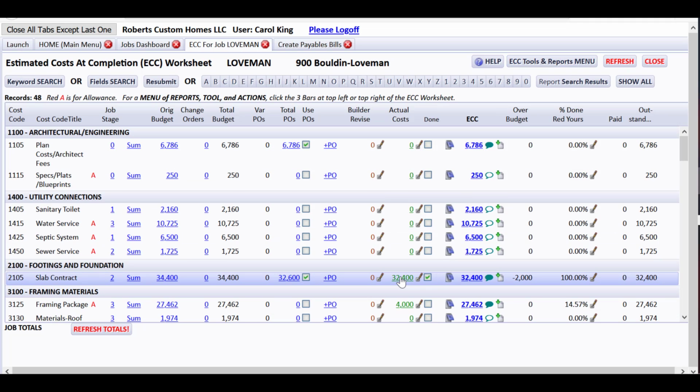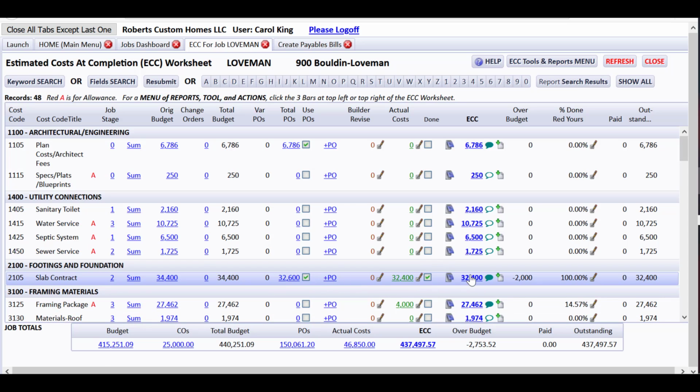So it's really important that you go ahead and get the actual costs in here so that you can drill down, determine, okay, we're done with these costs. Now it's showing over here that it's still outstanding because it is unpaid, which is pretty cool that it's showing us that. It knows that it's not paid yet, so it's showing that outstanding based on the ECC is 32,400 that has not been paid yet. We're not to that point in these videos yet.